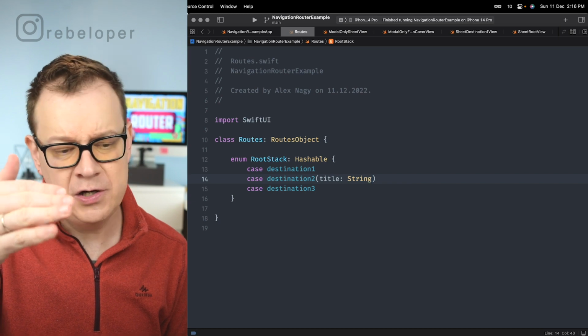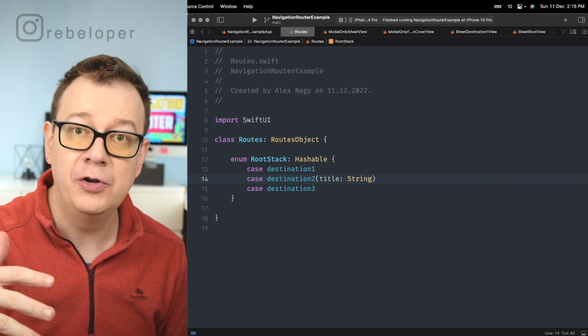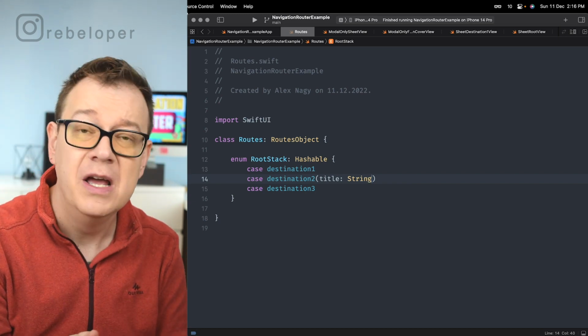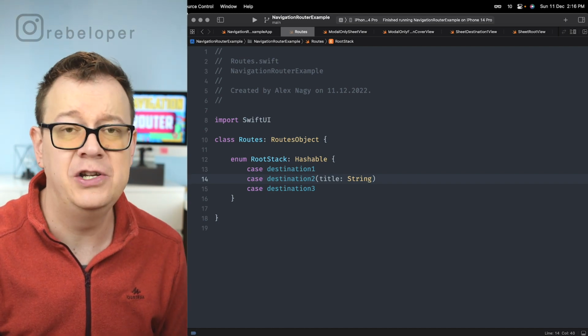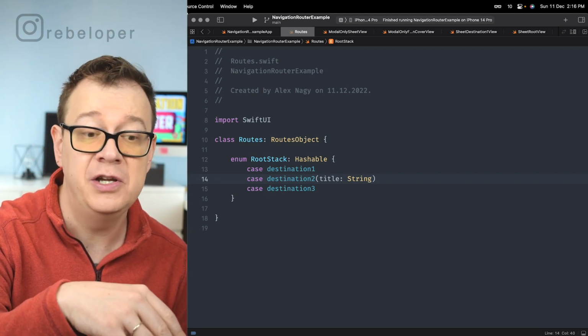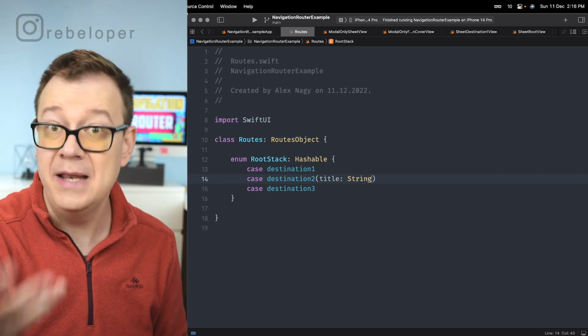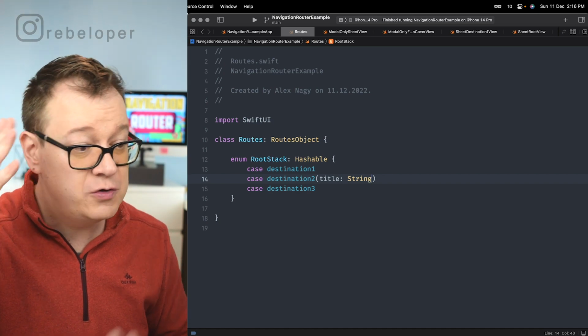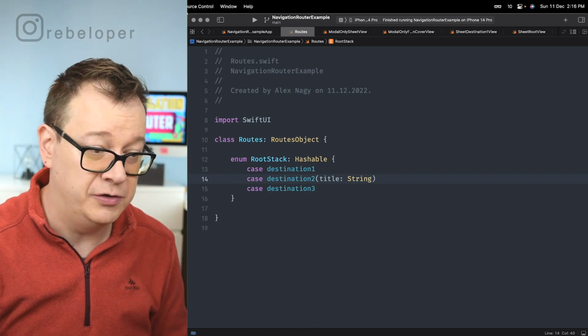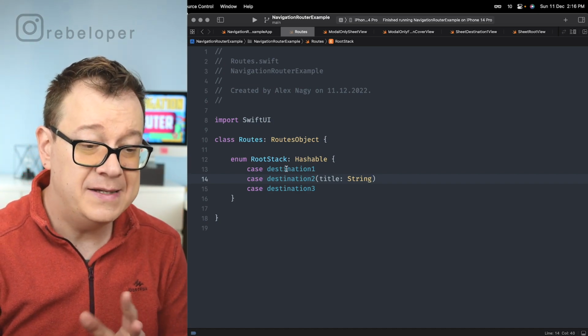So I have destination 1, 2, and 3 really in order, but with the help of this library, you can start with any of them. So you can just start off with destination 3, just jump into destination 1, and then maybe again destination 3, and then destination 2. So it's really versatile. You may choose whatever case you want to. Okay, so that is our root stack.